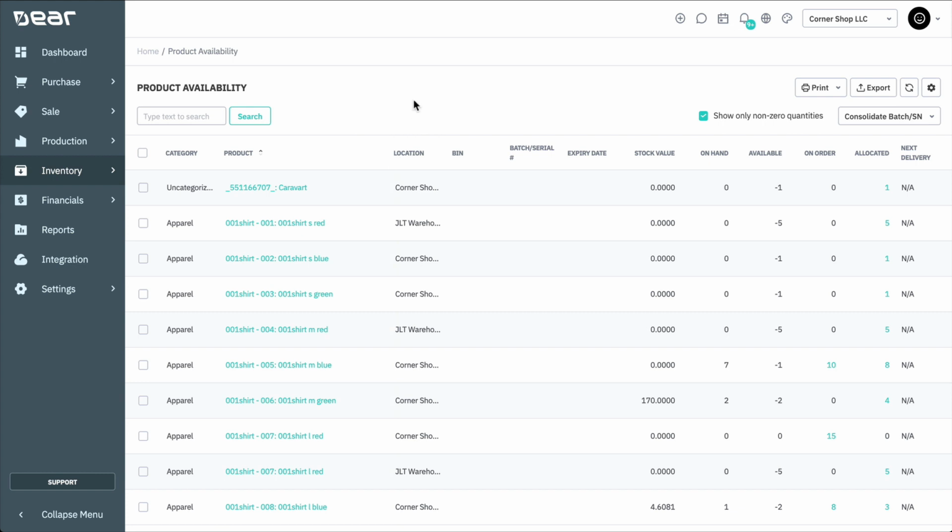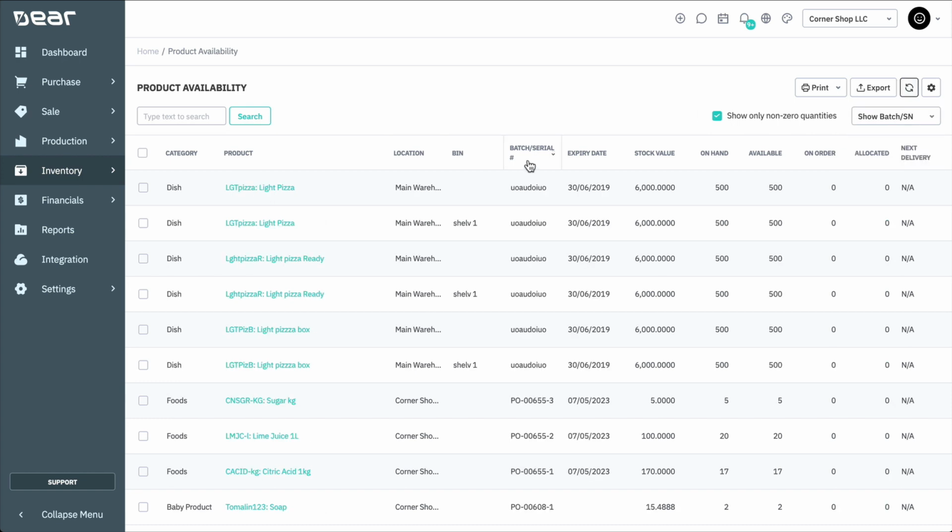Note that if the costing method of a product is set to serial or batch, the products will be shown in the availability screen against each of their unique serial or batch number. You can hide the serial or batch and expiry date columns to view total SKU availability by selecting this option here.